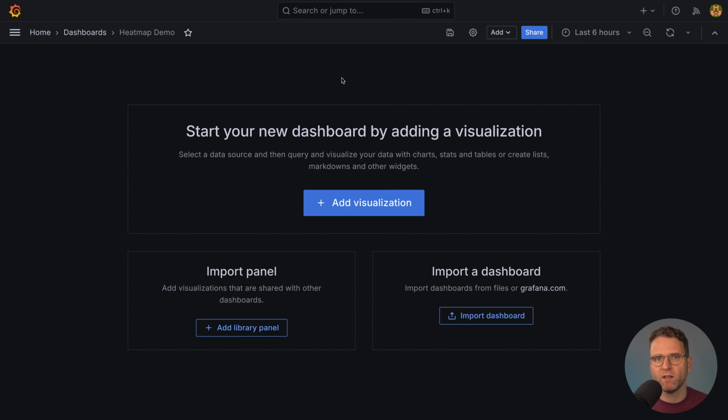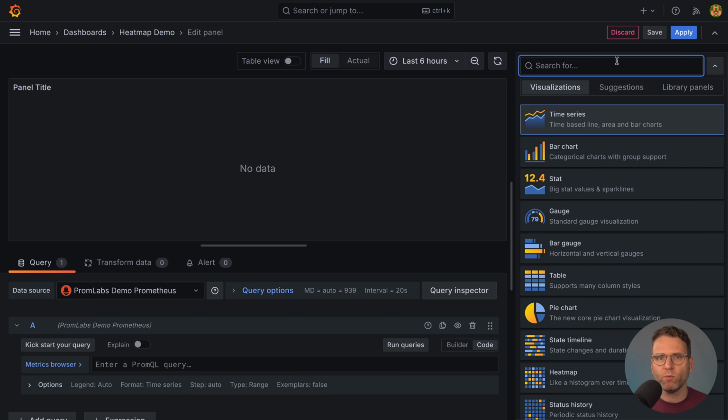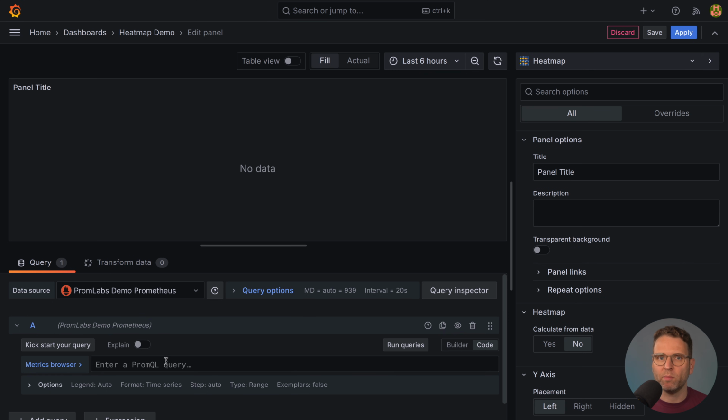To display Prometheus histograms as a heat map, we'll first need to create a new panel by either clicking on Add Visualization if the dashboard is new, or clicking on Add and Visualization at the top if there are already other panels in the dashboard. And then in this new panel, we'll head to the visualization type setting at the top right, and we'll change the type to Heatmap.